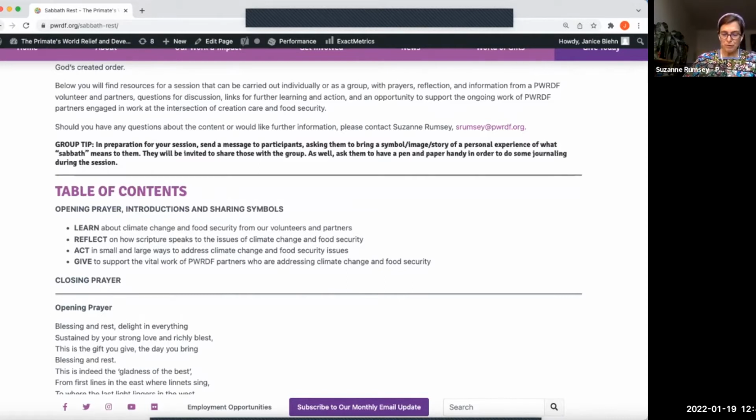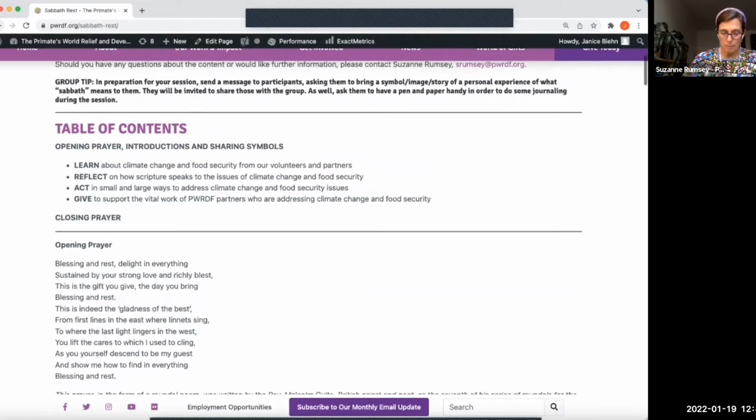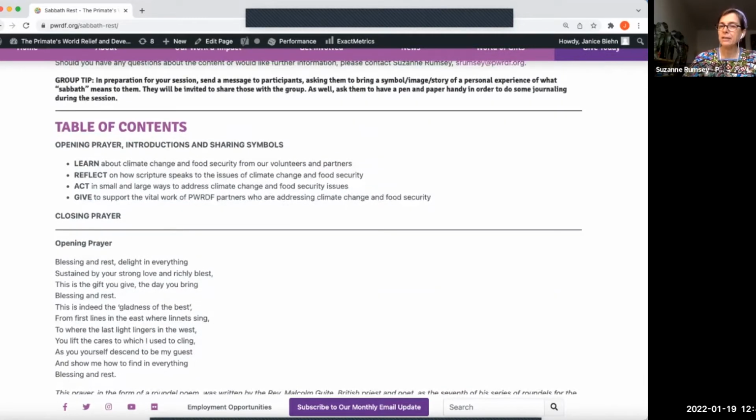Just to walk you briefly through the table of contents, which is also our process for today, and it follows a similar pattern in all of the previous modules. The module begins with an opening prayer, introductions and sharing symbols, and then an opportunity to learn about climate change and food security from our volunteers and partners today through the lens of Sabbath rest. We also invite people to reflect on how scripture speaks to those issues and then to act in small and large ways to address them.